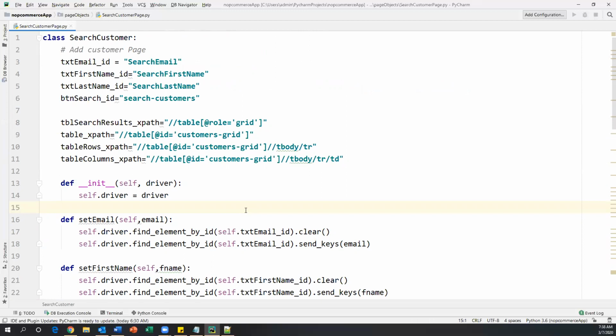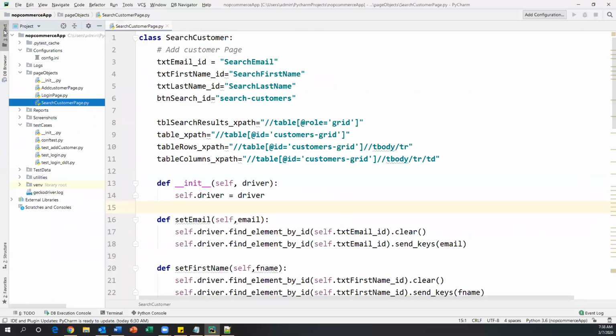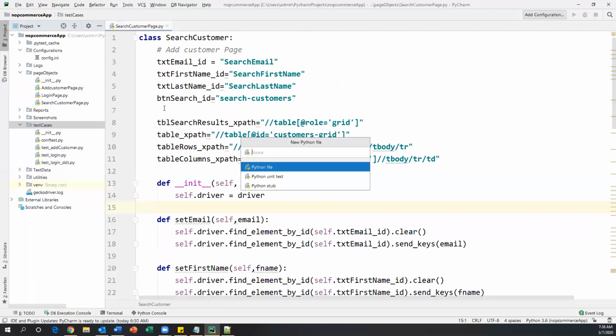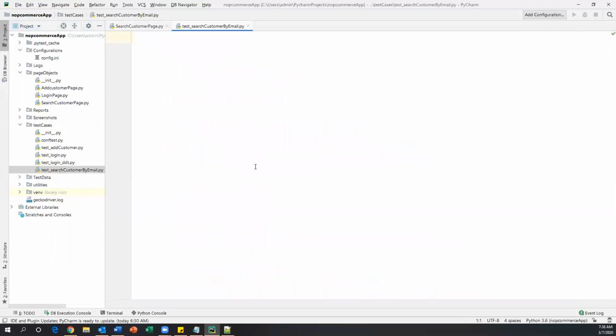So now the page object class is done. Once it is done, we need to write our test case. Now go back to your project, and you have to create your test case under test cases. So here we need to create the test case. My test case ID is test underscore search customer by email. Search customer by email Python file. So now I created a new file, test underscore search customer by email .py. This is my test case.